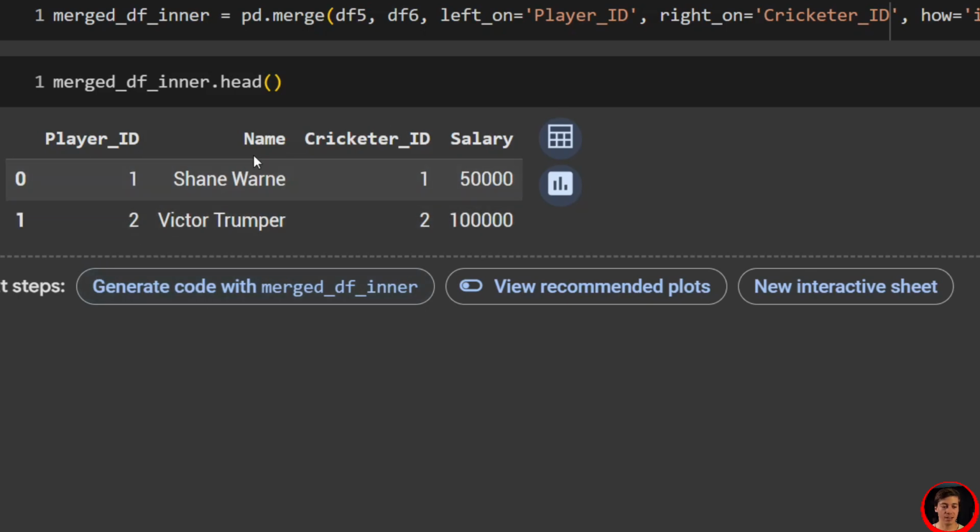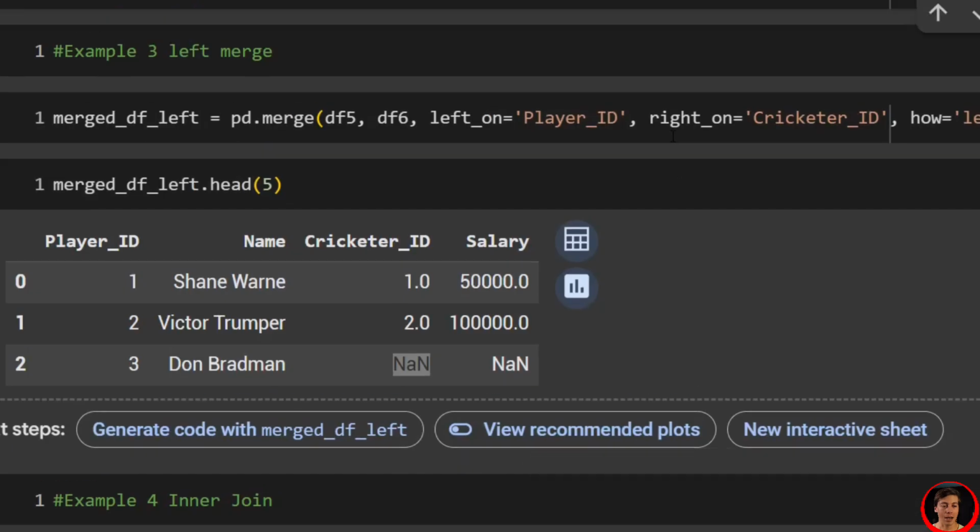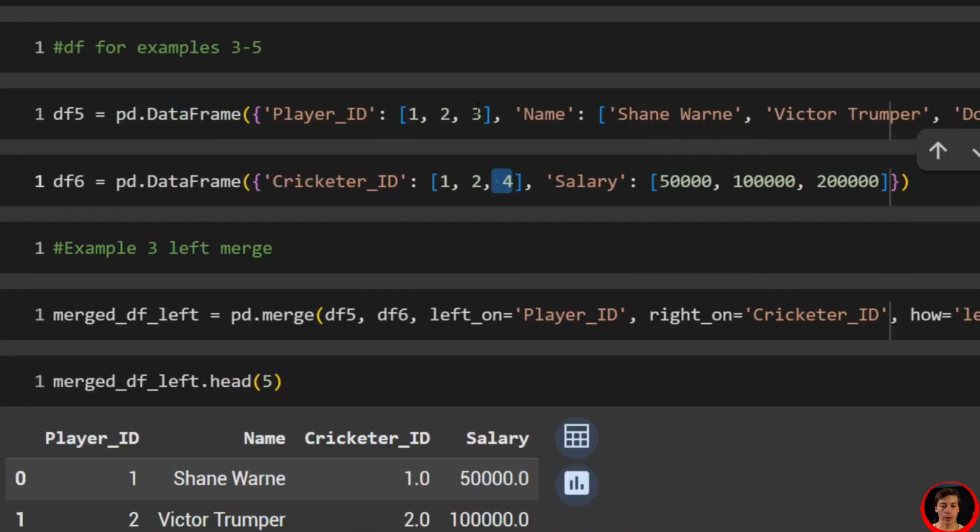Player ID and cricketer ID, these match. So these have to match to show within our final data frame when we're looking at an inner join. Whereas our left join, right, all we had to have is these over here. And if we had a match, awesome. If not, we consider a null value.